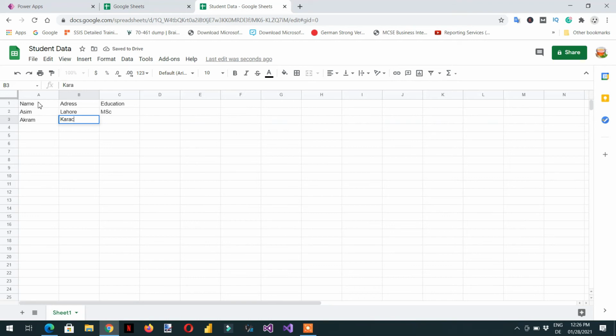Karachi, BSc. And the third record is Yusuf Isa, Islamabad, and the qualification is again MSc. So these are the three records, and here we can rename the sheet, like this is the name of the sheet. So that's all. We have created one Google Sheet with three student records, and the name of the sheet is student.